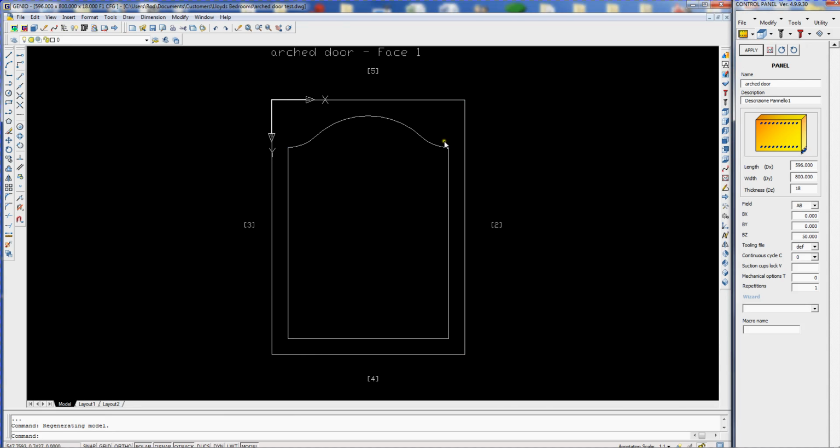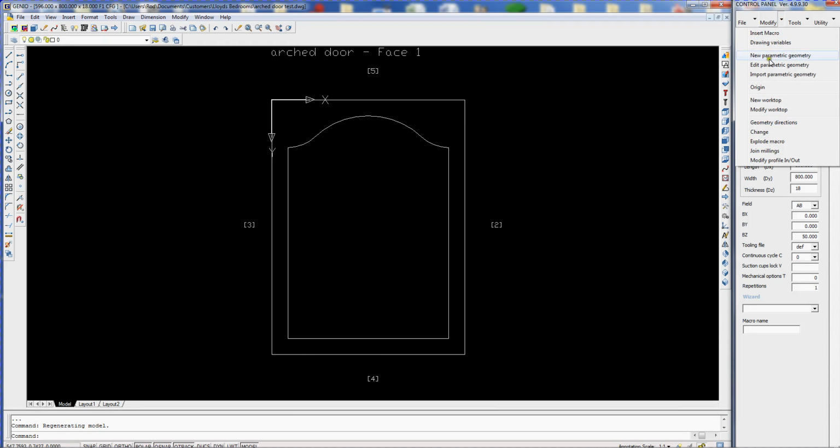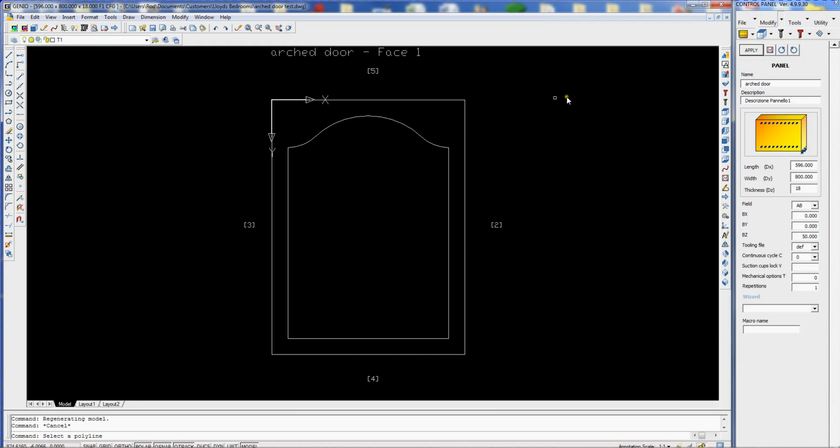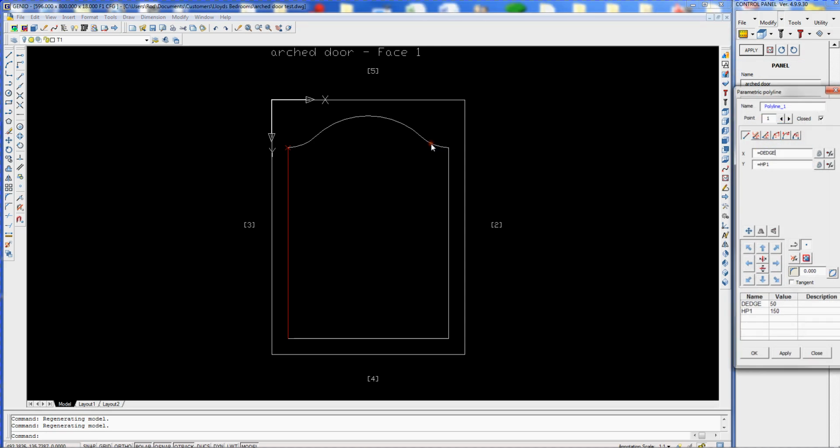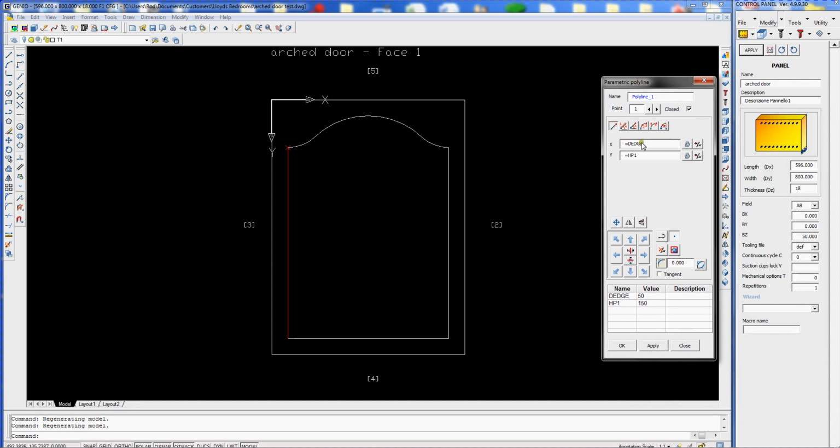And I want to make the inner shape parametric. So again, modify, edit parametric geometry, click on the geometry that you want to edit. Now I've already set this one up, but again, where the red crosses, that's where these measurements are pointing to. So again, our origin on here is top left.